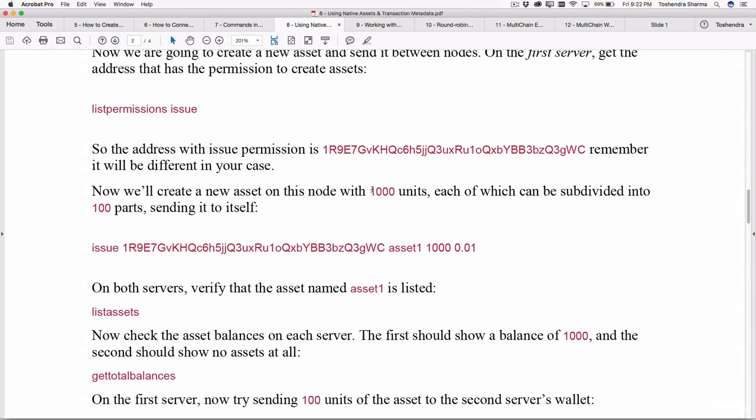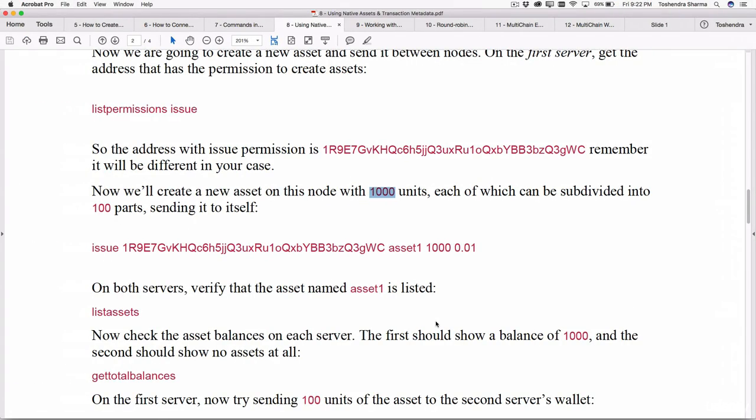So I'm going to issue some, let's say 1000 units to myself, with the asset name as asset 1. So I'm going to use asset 1 and then 1000, and the unit, the subdivided parts, will be 100. So I want to use 0.01. I can use it to 0.001 or 0.00001, just like in Bitcoin. Very small fractions are possible.